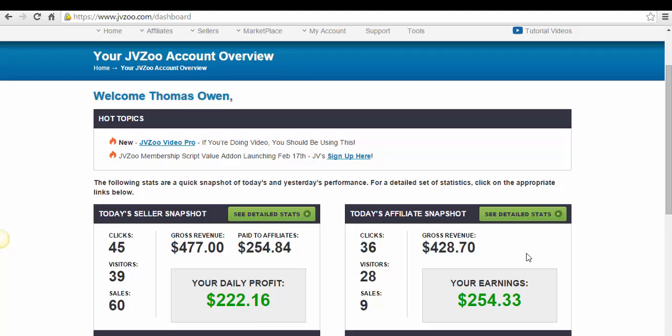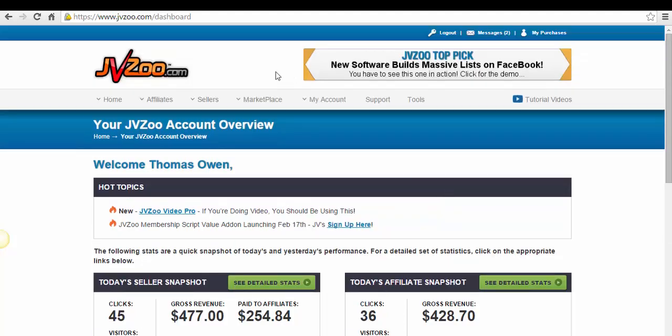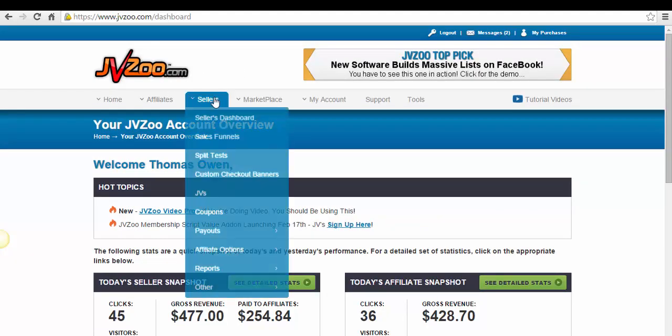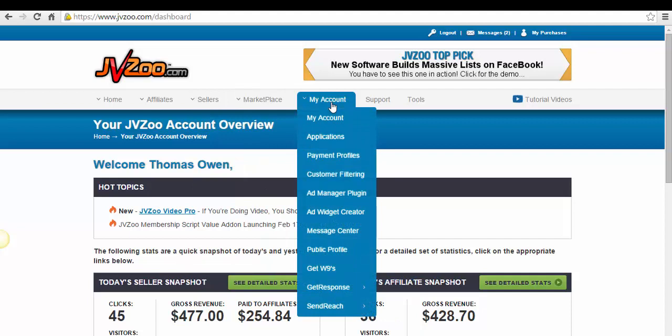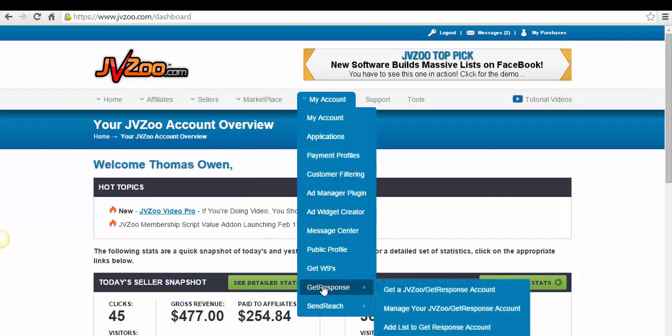So let's get started. Let's have a look at how we set up a GetResponse account inside JVZoo. As we already said, we're inside JVZoo right now. What we want to do is one of two things. We can either hover over sellers, scroll down to other, and hit get a JVZoo GetResponse account. Or you can just hover over my account and do exactly the same, hover over GetResponse and then select get a JVZoo GetResponse account.